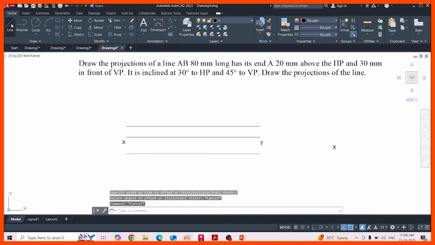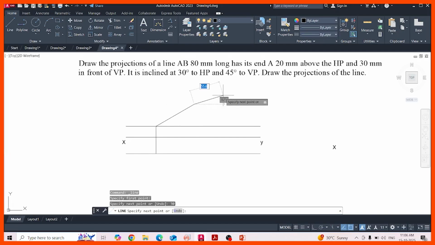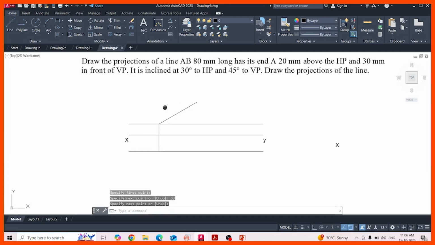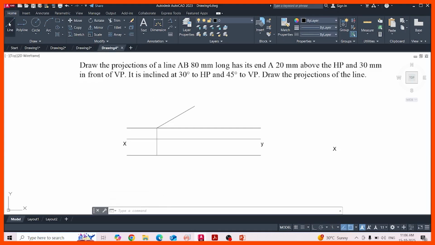Yes, and take the line command and draw the projection lines. Yes, and next one, take the line command, draw the true length. The length of the line is 80, 80 tab, angle is 30. Yes, and next one, take the line command. So, draw the top view, 80 tab, 45.